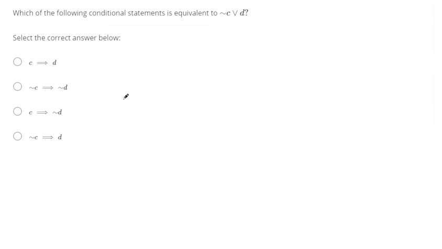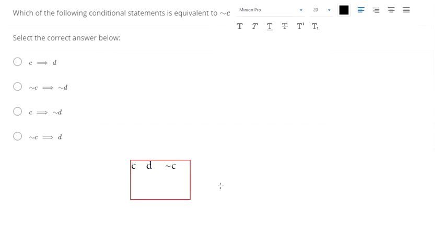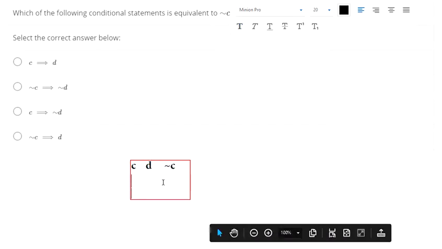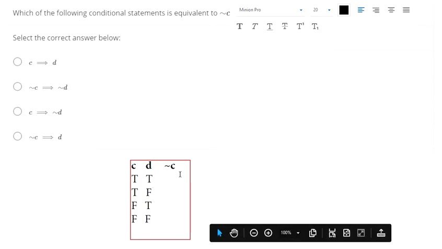One way of finding an equivalent statement is to set up a truth table. Set up C and D, and then after you have C, it'll be quick to set up not C here. Okay, so just two statements, so we could do true, true, true, false, false, true, false, false. There we have all the options listed. Not C, that's really quick to fill out. It's just the negation of the C column.